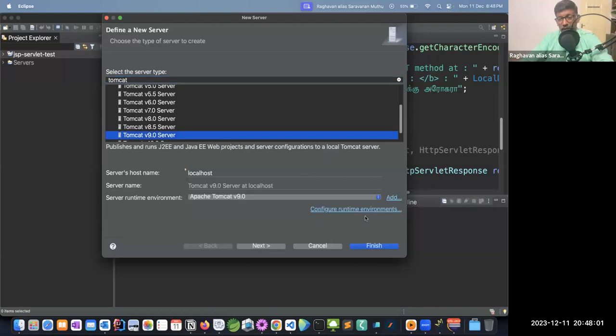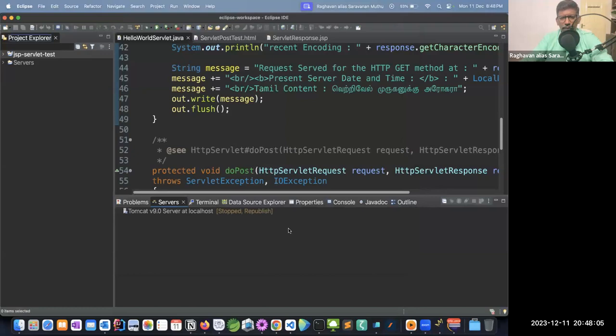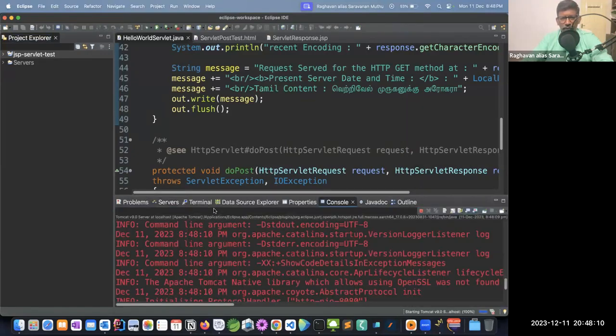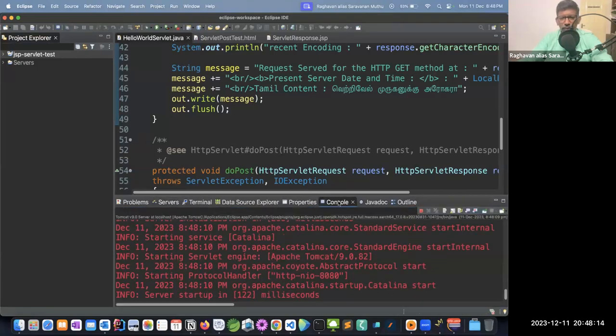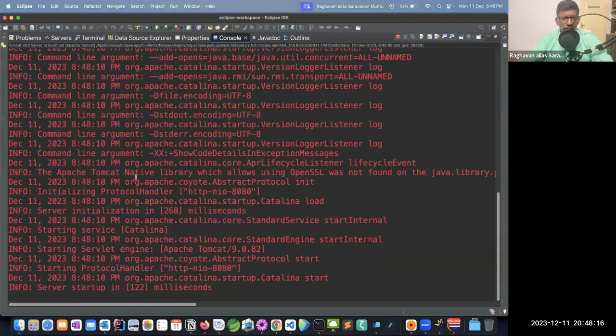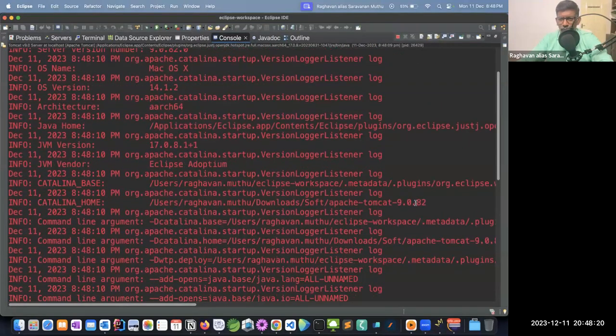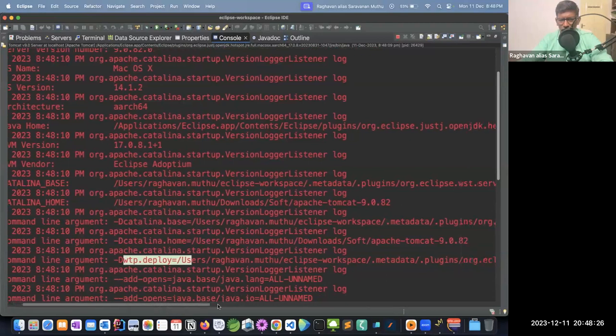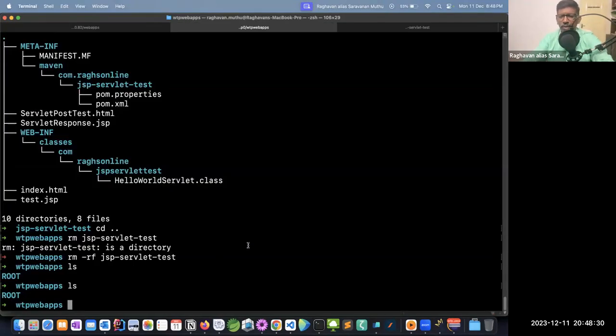Version 9, I don't know whether it is. Adding it, finish. Let's start now. They're all good. What's the location we have? As always, you go see Catalina base, Catalina home, metadata, WTP deploy. What's the directory? Again, same thing. So new instance has come.